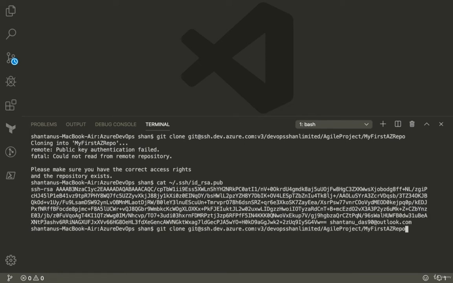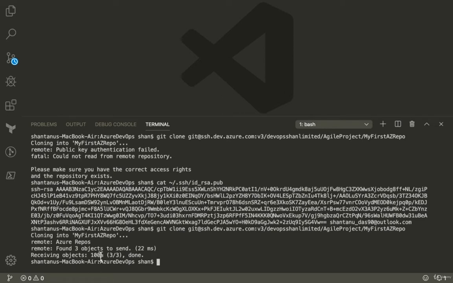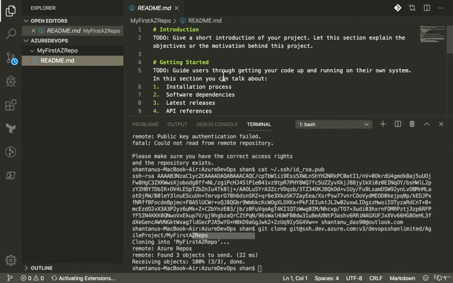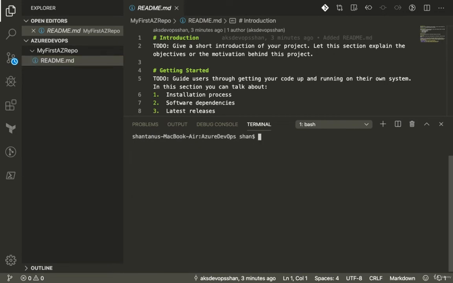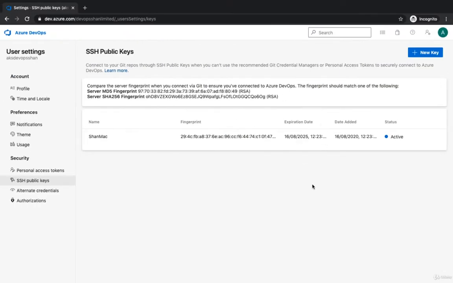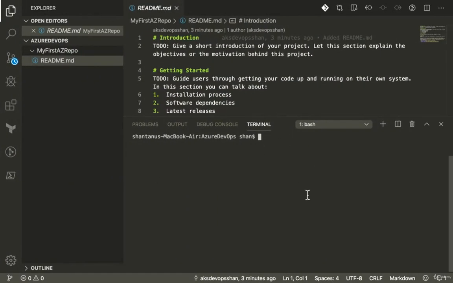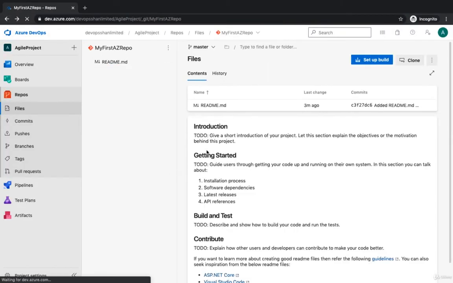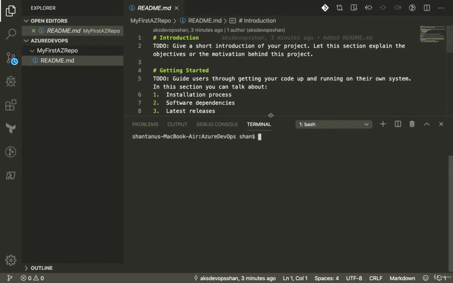Now if you hit enter, git clone and try to clone the repo, it should be able to clone your repo. You see, it has successfully been able to pull out your repo. And if you go right over here, my first AZ repo with a readme, what we had over there. And if you think your system is compromised or you've changed your system, you can always go back right over here and remove the SSH key. With that, your terminal won't be able to trust Azure repo, and you won't be able to make any changes, pull or push.